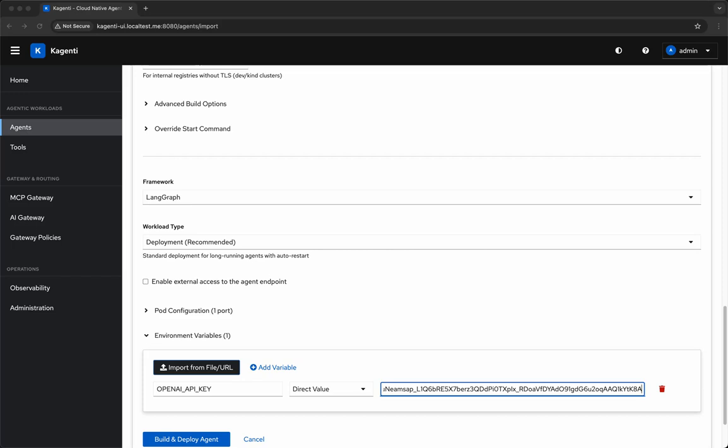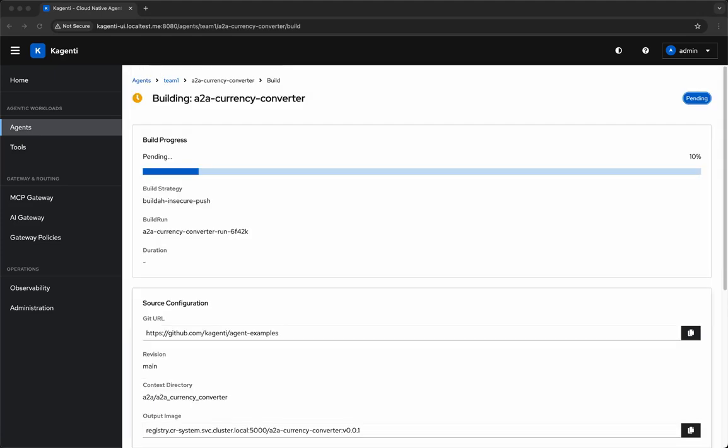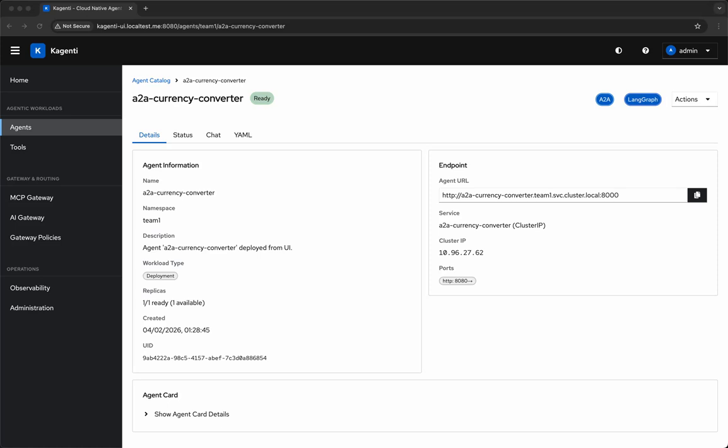Click Build and Deploy Agent to start the build process. Kagenti uses Shipwright to build container images from source. The build page shows progress, source configuration, and agent settings. Once the build completes, the agent is deployed and ready. The Details tab shows agent information, replica status, and the internal endpoint URL. The agent is now running in the Kubernetes cluster.